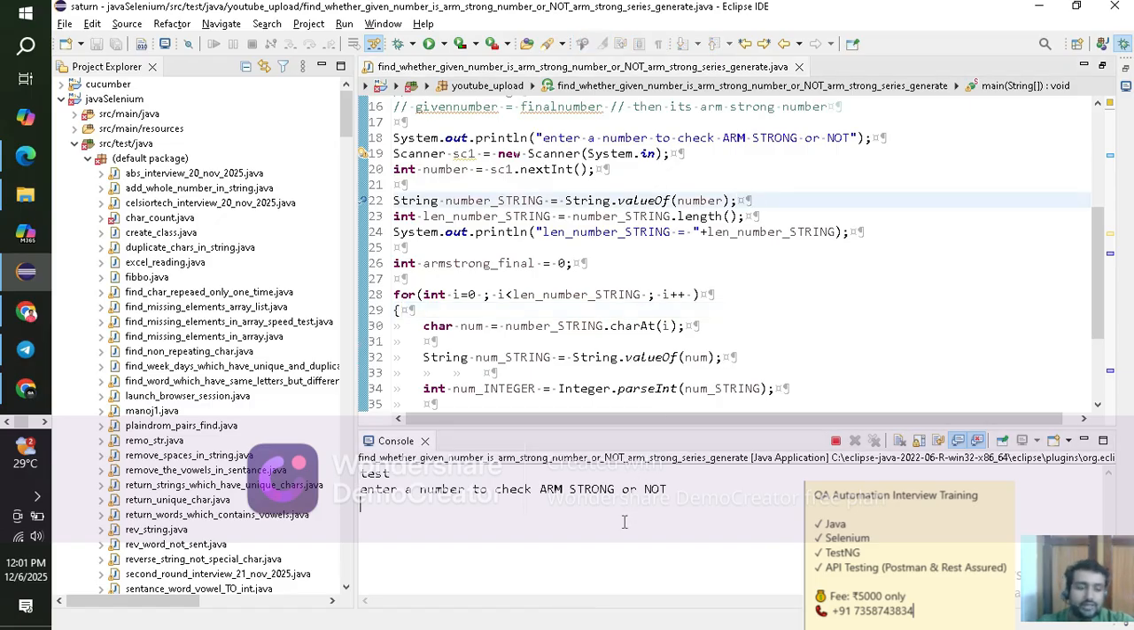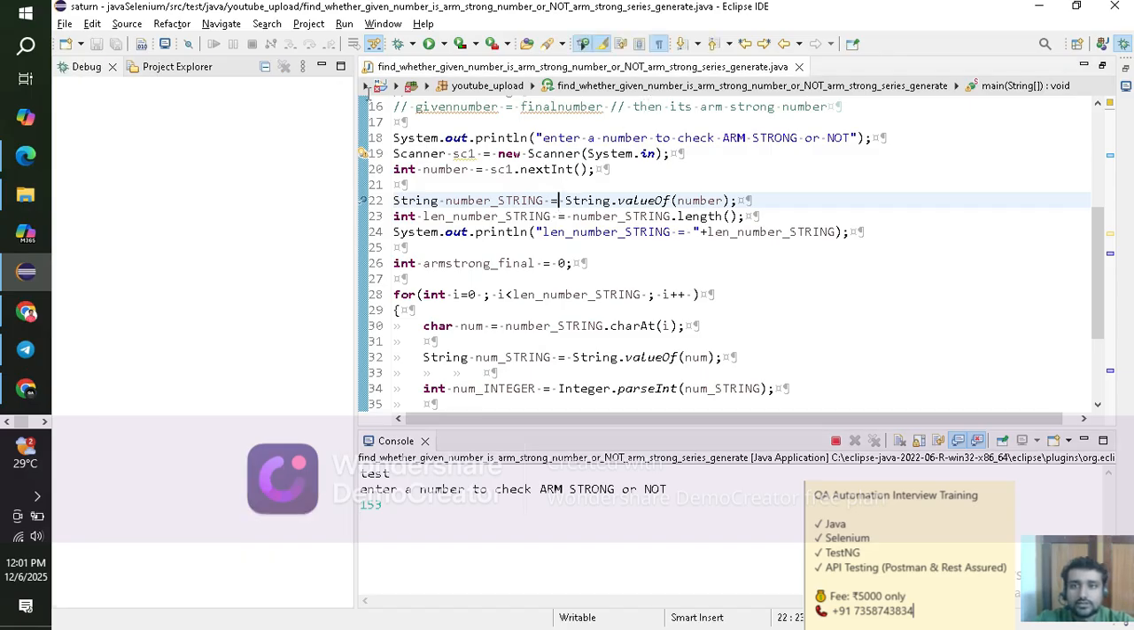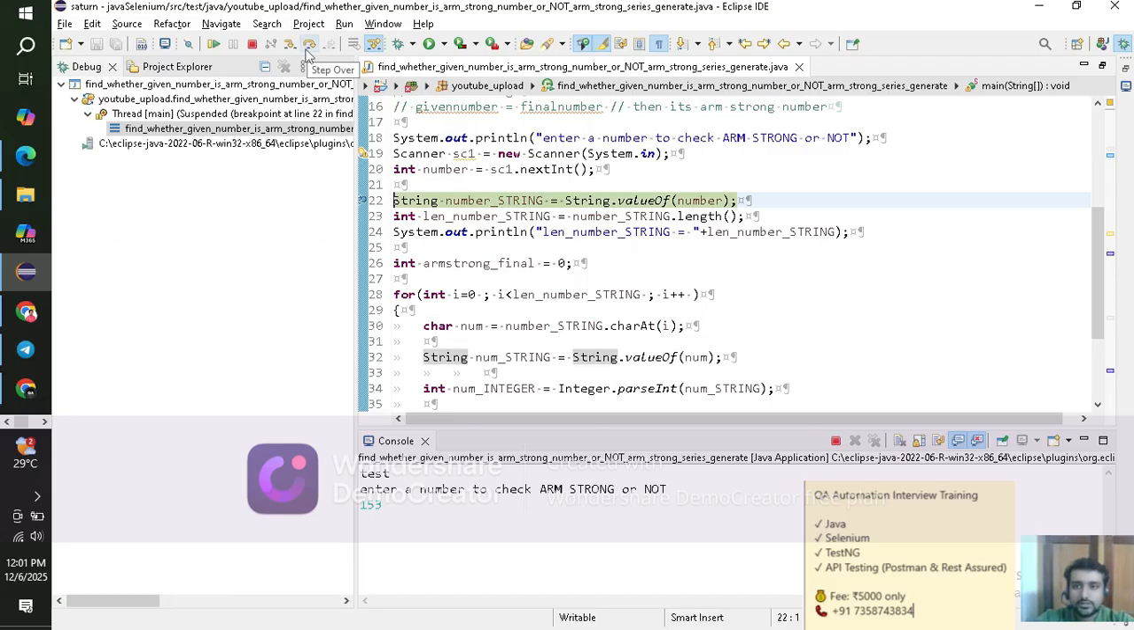So enter a number. Let us enter 153 only. I have entered it. So for getting the debug pointer, it might take a few seconds. Here in number, if you hover over it and check, the number should be 153. The number that we have entered should come there.